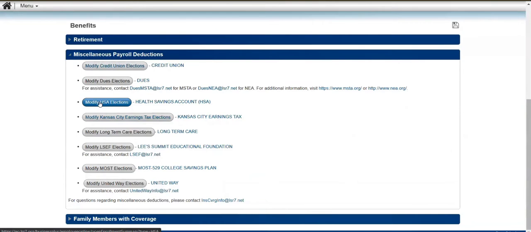You can set up HSA elections, change your amount of your HSA election. You can set up a deduction for the Most 529 college savings plan. You can also set up for a few different charitable deductions, so United Way or Lee's Summit Educational Foundation.